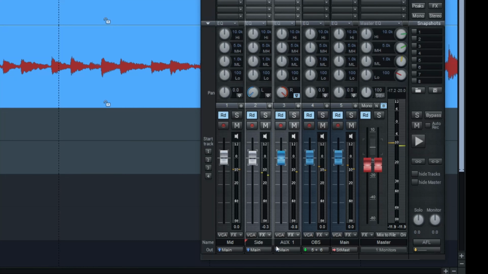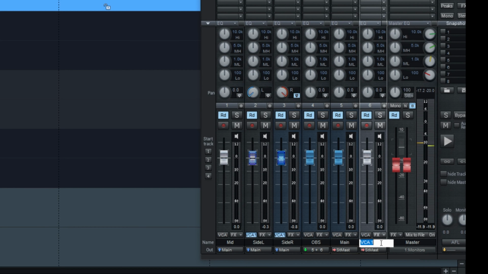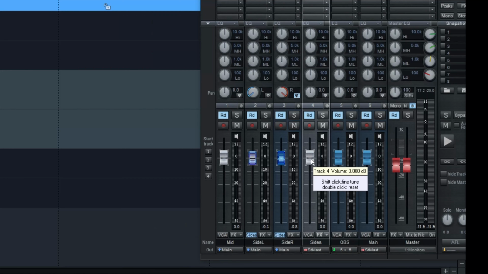We could select both side tracks. I'm going to name them side R and side left. Select them and you can put them in a VCA. So assign to a new VCA group. It's going to be the sides. Like this. And now you can use this fader to change the sides level. So let's try it.